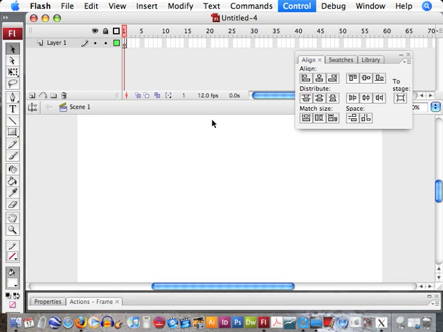Hi, today I'm going to show you how to make a switch for animation, turning it on and off, kind of like a toggle switch for animation.